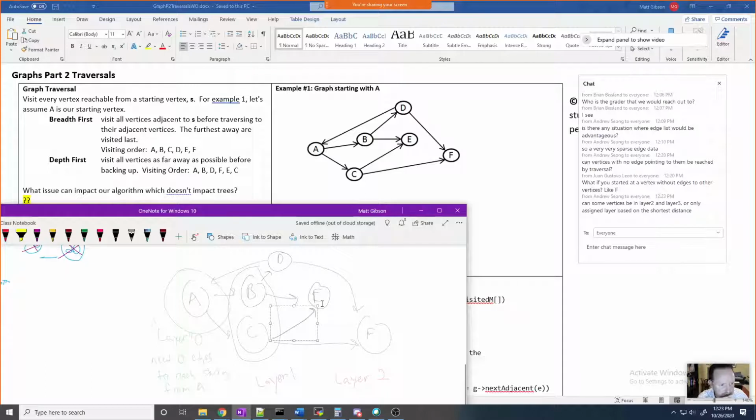Because some vertices could be reached in more than one way, you're only assigned to the layer based off of the shortest distance. So for example, if we changed the graph so that there was an edge from B to C, then this is a path of length 2 to get to C. You've got this edge to B, and then you've got this edge to C. But because I already had C in layer 1, I'm not going to call it layer 2. It's only in layer 1. Yeah, good question. It's only based off of the shortest distance in terms of the number of edges.